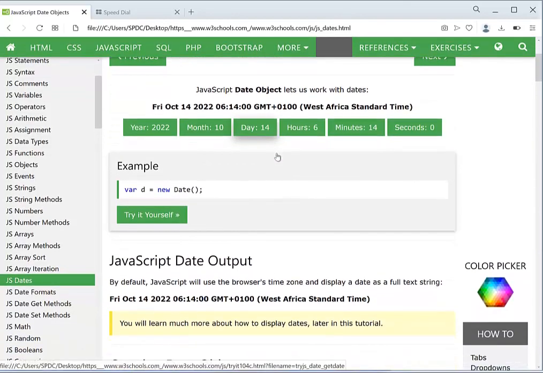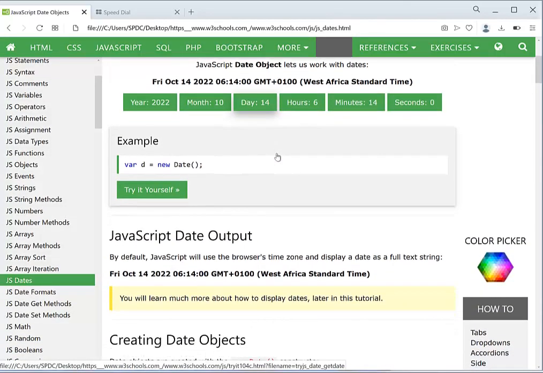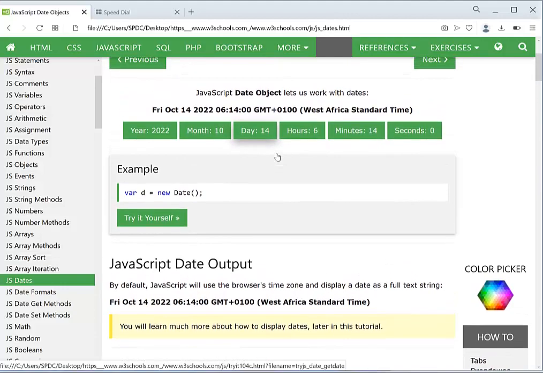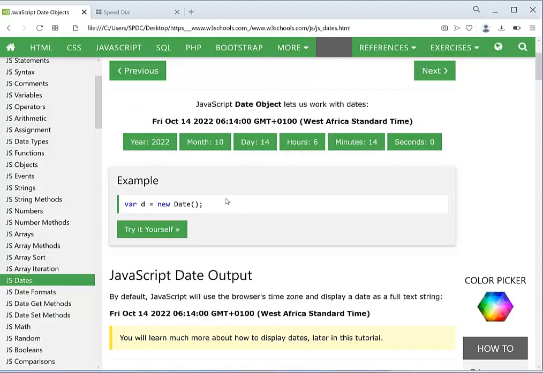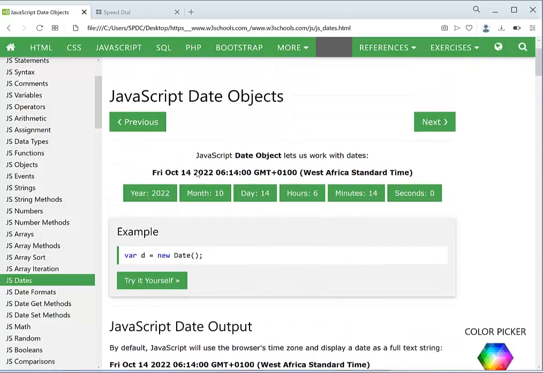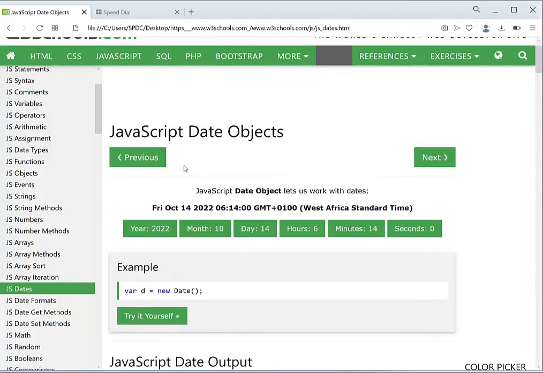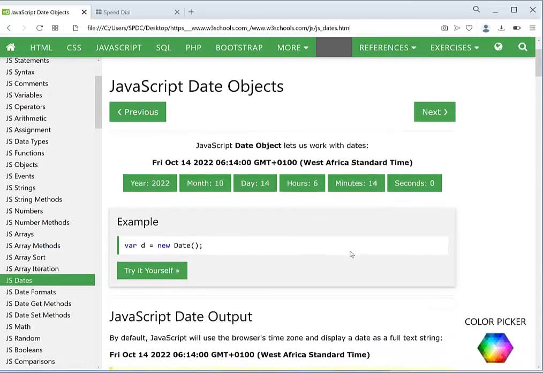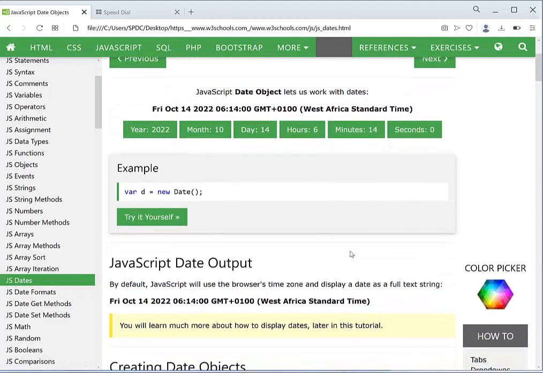Dates are a very important object in a programming language because often you deal with dates. Likewise, in JavaScript, we have functions that help you to get dates, to manipulate dates, and to get the year, month, day, hour, minute, and seconds from the date object.